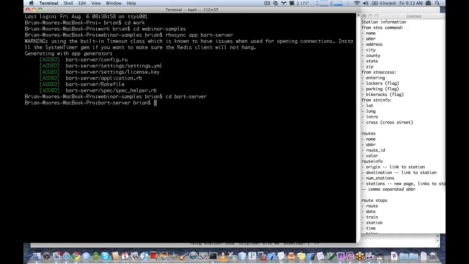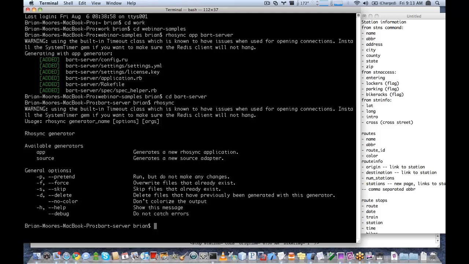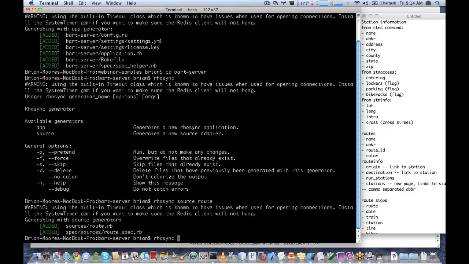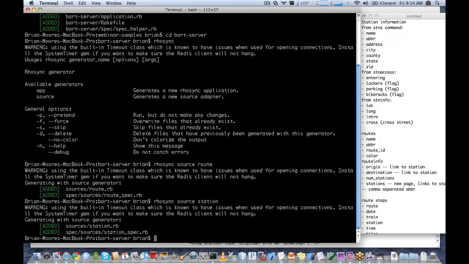In our BART Server, we're going to generate 3 source adapters because we defined that we're going to have 3 models. We're going to have stations, route, and route stops. So we'll say RhoSync and give a list here. We need to say RhoSync source, and we'll call it route. And we'll do it again for RhoSync source station. And finally, we're going to generate the route stops. So RhoSync source route stop.